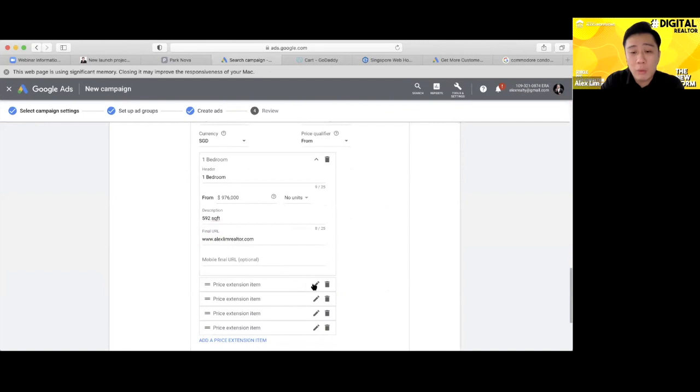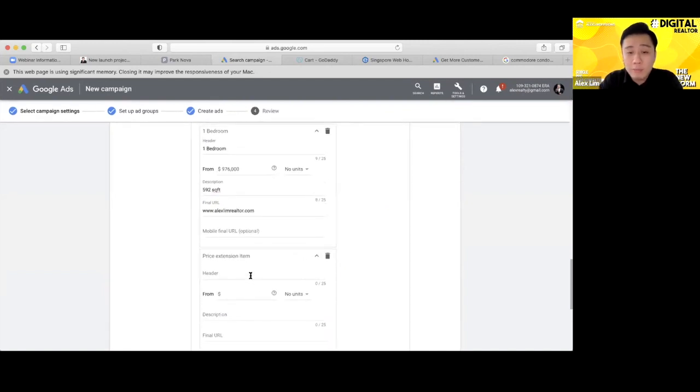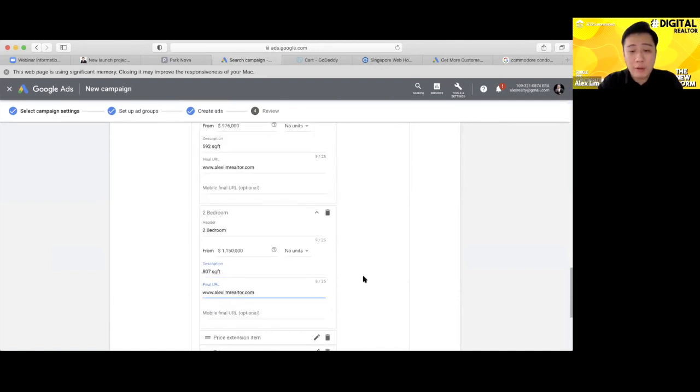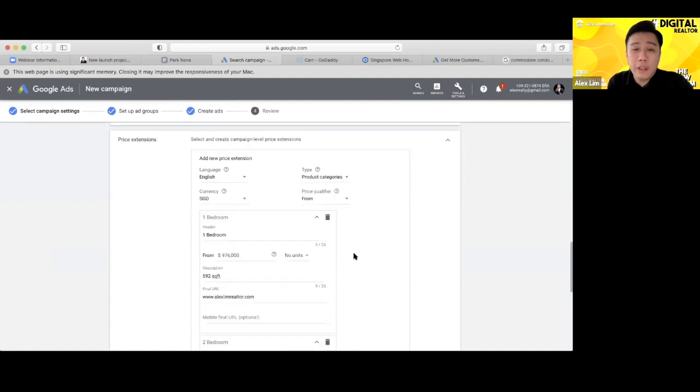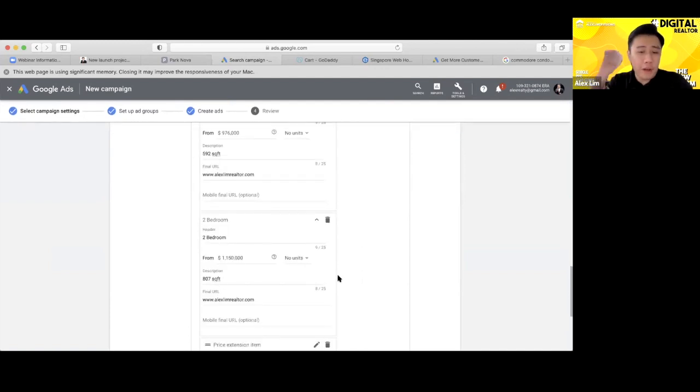Maybe you want to do another one. It's called the 2 bedroom, right? 2 bedroom. Okay, maybe I want to do 1.15 million. Okay, size, depends on whatever size you want. Okay, maybe I want to put 807, for example. Okay, and then you can again put your URL. So you can have different extensions. So I think 4 to 5 extensions is no problem.